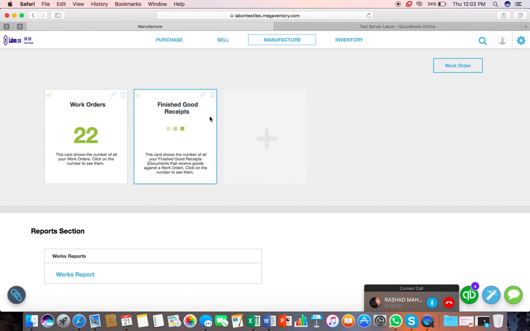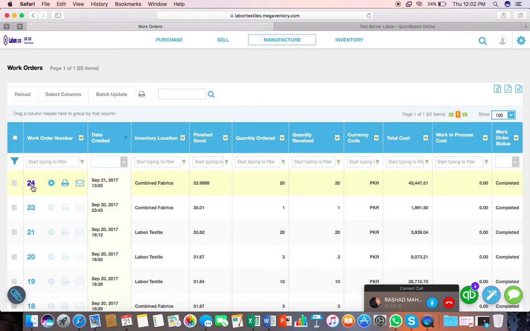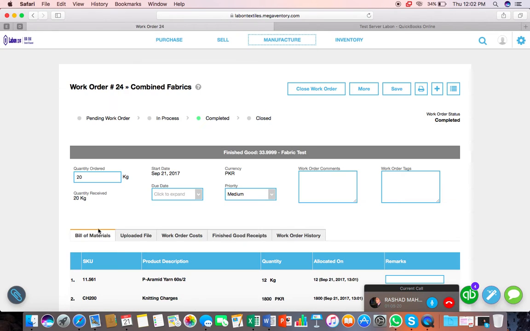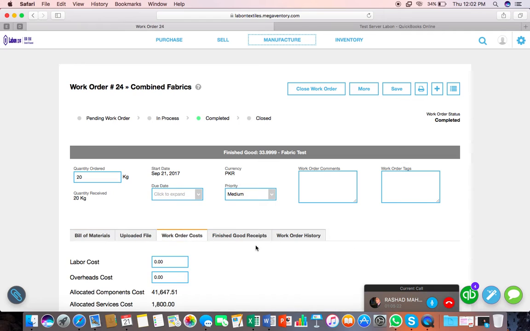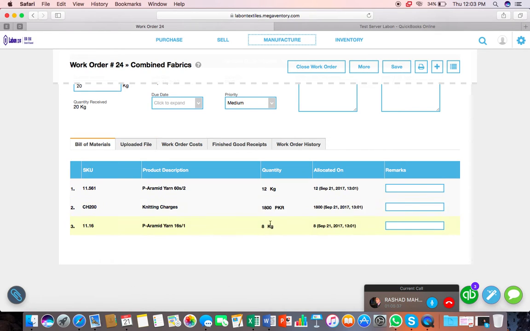If I go here in manufacture and show you that work order, if you click on this work order cost, you will see that this component cost is 41,000, which is the raw material cost, and this service cost 1800 is your knitting charge, which is showing here. Also, we need to add the freight cost.